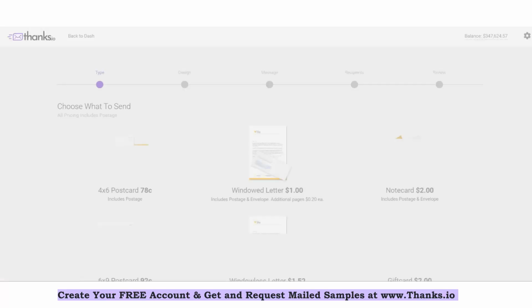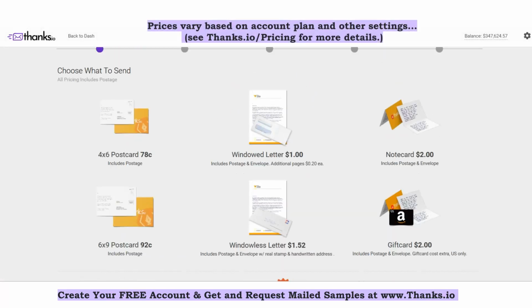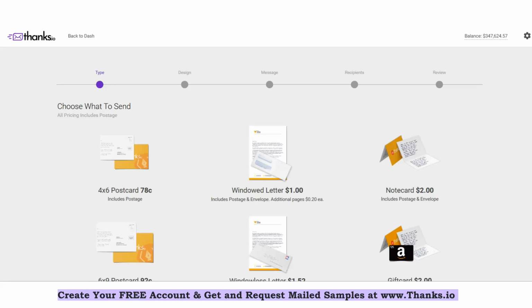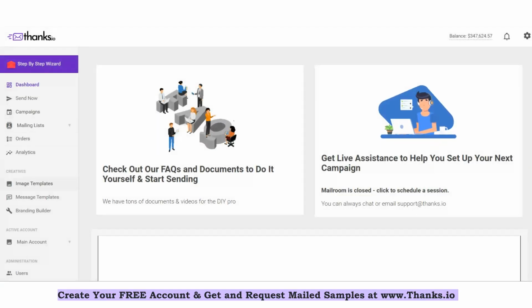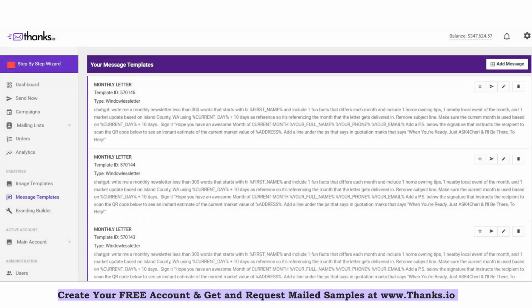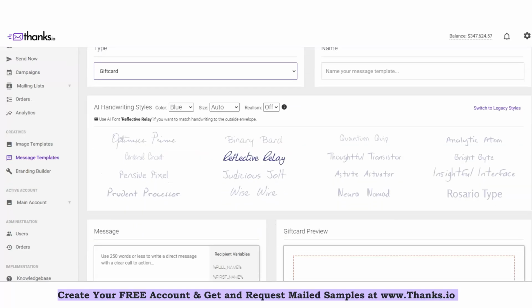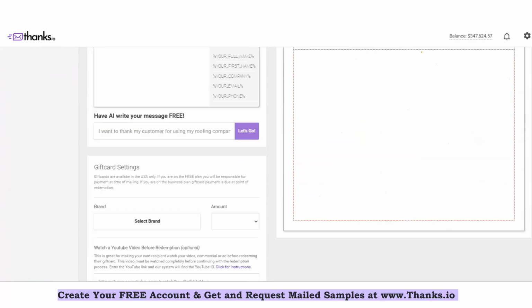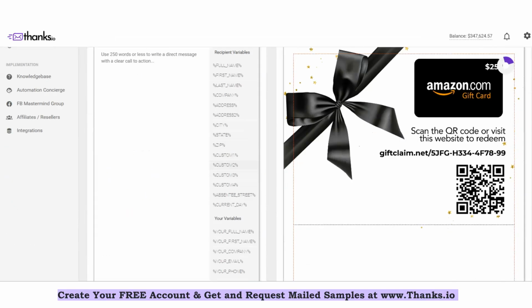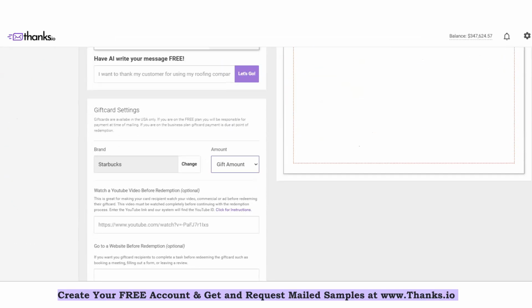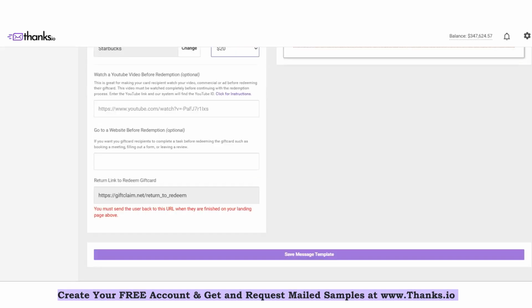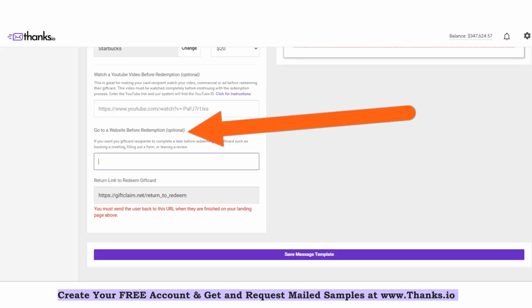Let's take a quick look at our step-by-step wizard so you can start to understand the different send types we have. We have postcards, 4x6 and 6x9, windowed and windowless letters, note cards, and gift cards. So let's look at the gift cards here. I'm just going to jump around a bit to give you this quick tour of the platform. If we go to the message templates again and we click add message and we go to note cards or gift cards, I'll go to gift cards this time, choose my handwriting, you'll see that you can actually choose gift cards from a bunch of national vendors, choose your amount, and you can actually set it up so that an action is required before somebody can redeem the gift card.